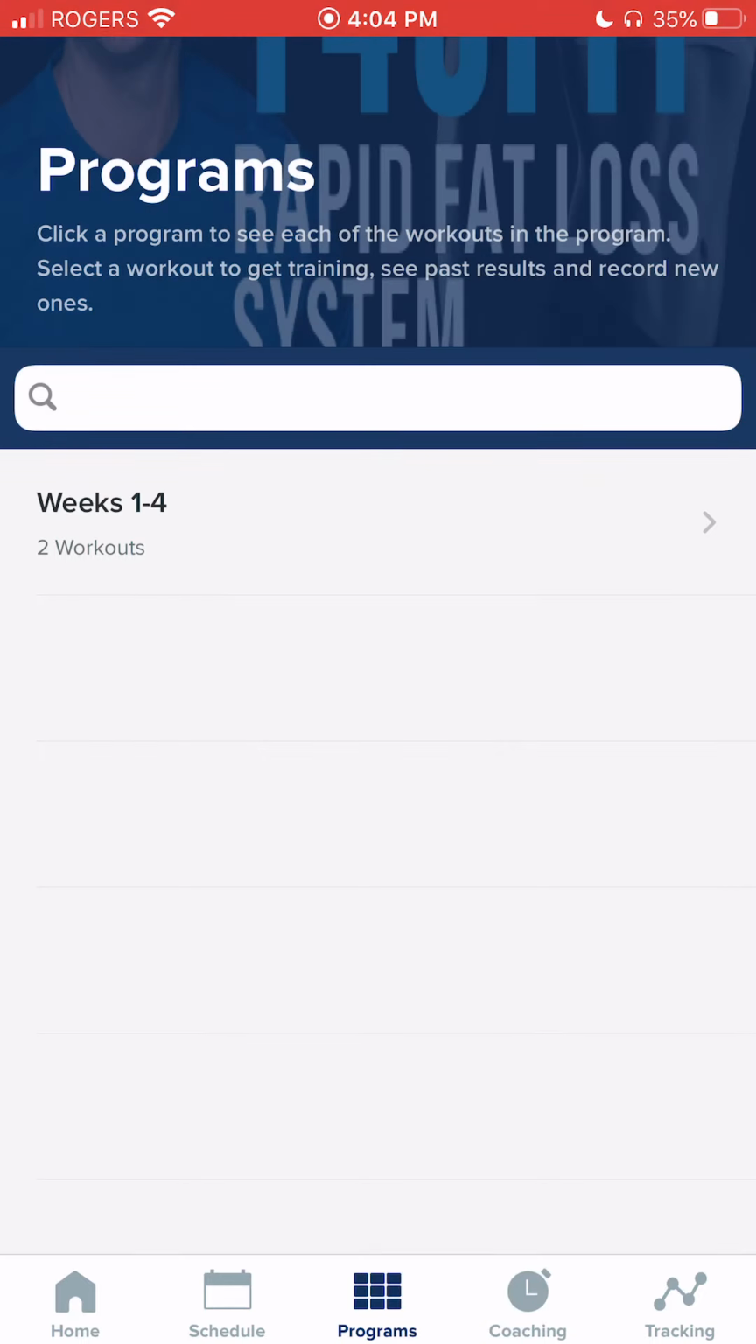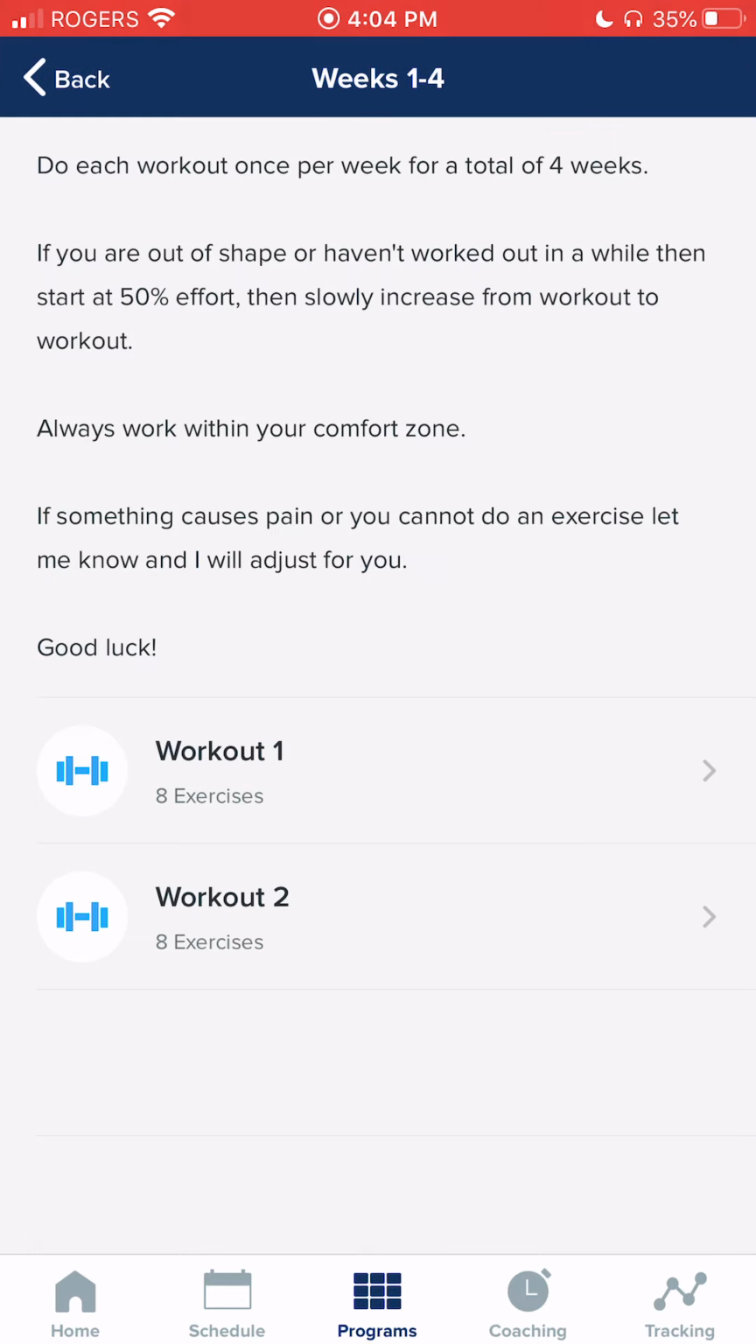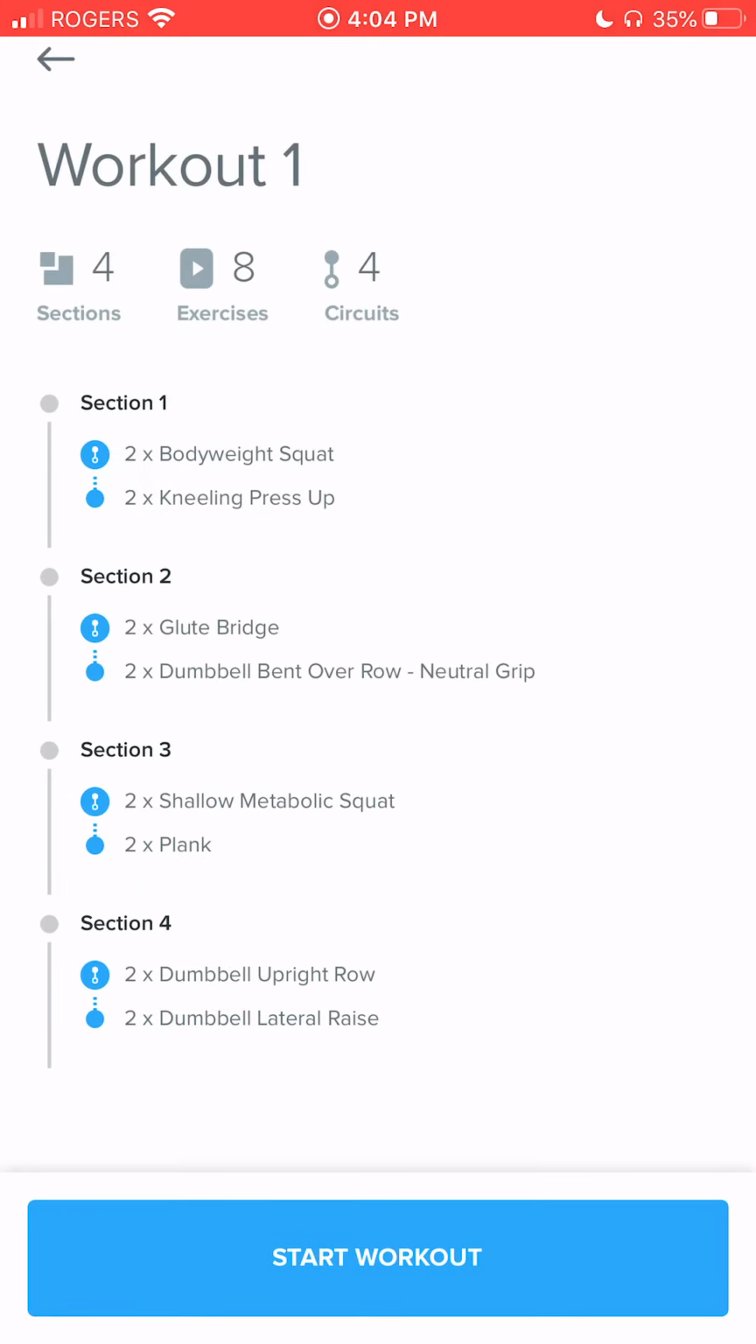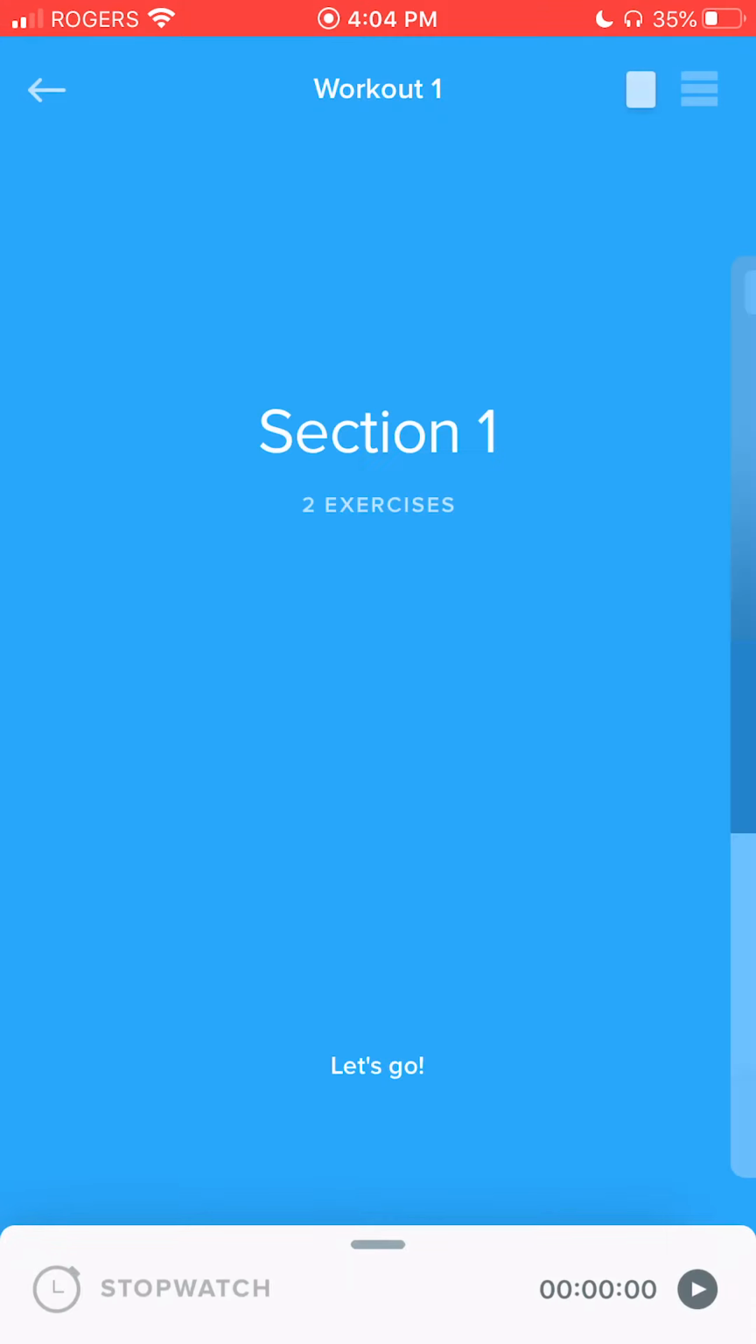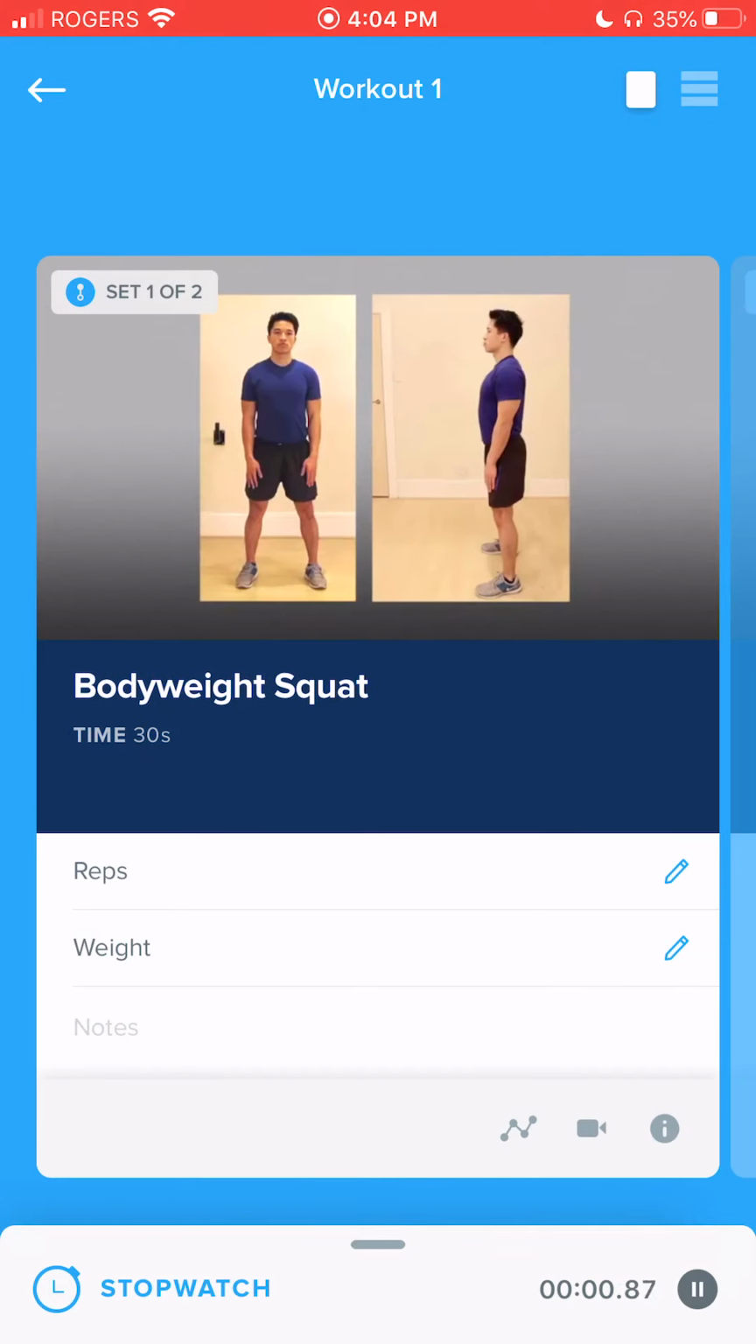Programs. If you want to look in here, this is your exercise programs. And basically, I got weeks 1 to 4. There are little notes on top. So let's say, for instance, you're going to do a workout. Say today you're going to do a workout. So you come in here. This is the overview of the workout. Start your workout. Section 1, let's go. And you can start that, right?